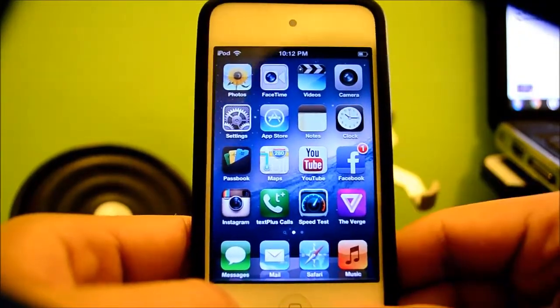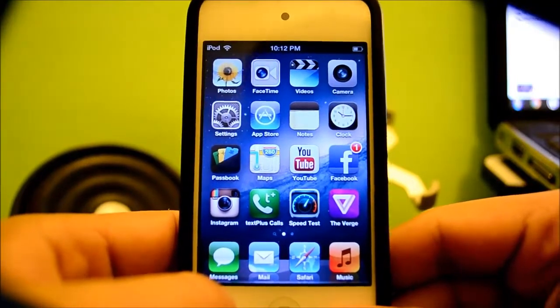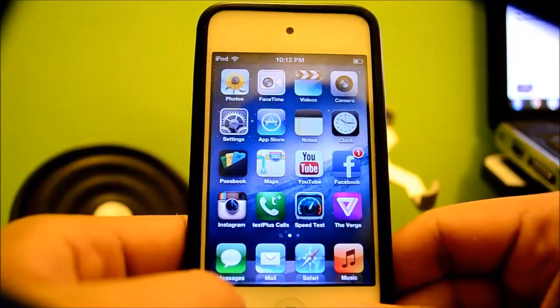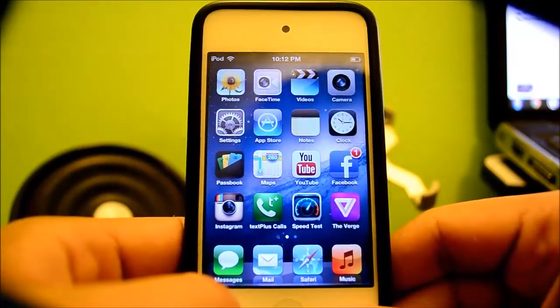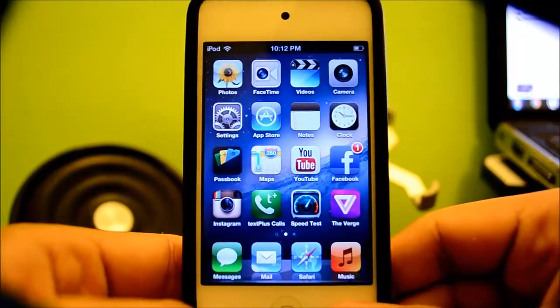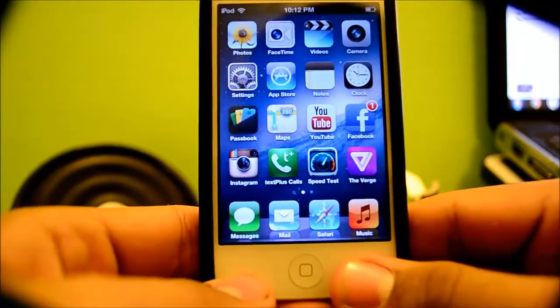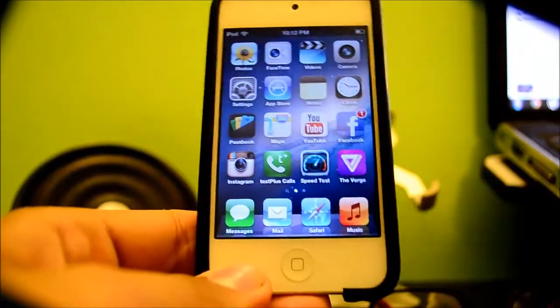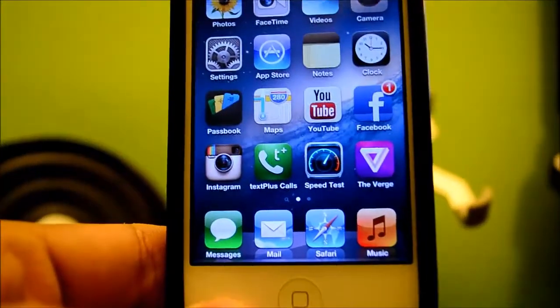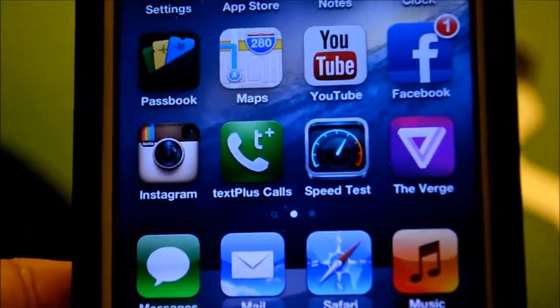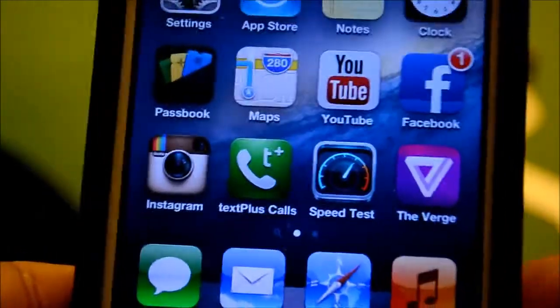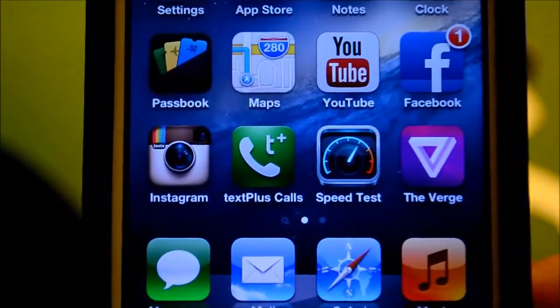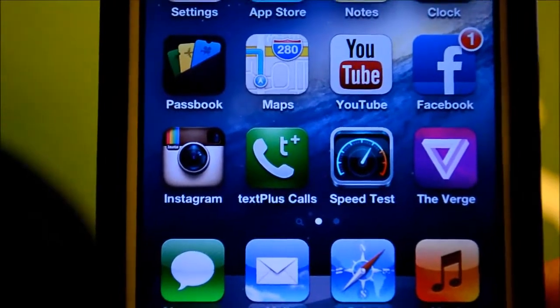These are pretty much probably my most used applications on my iPod, because I always like to stay updated with YouTube, as well as what's going on with my personal life and friends, etc. with Facebook. Then down here I do have Instagram, text plus calls, as well as speed tests. So let me just zoom in here a little bit. So Instagram, I don't use it on my iPod to upload photographs, but rather to check out other people's photographs.